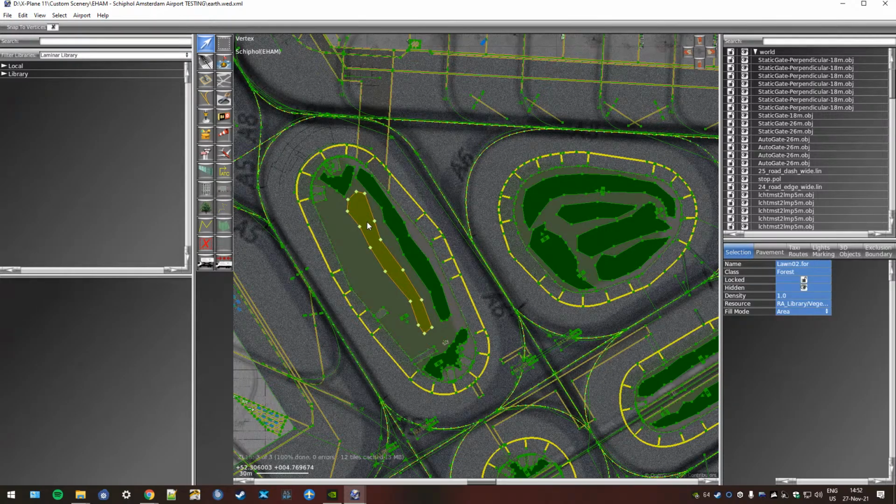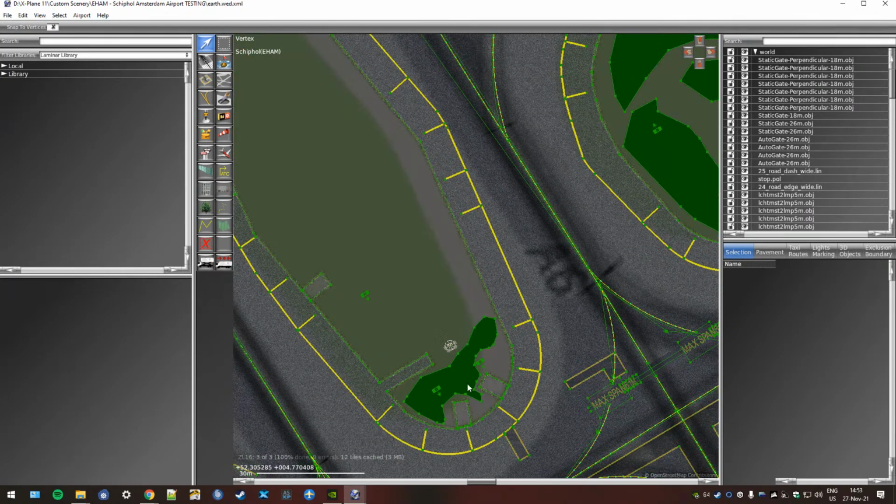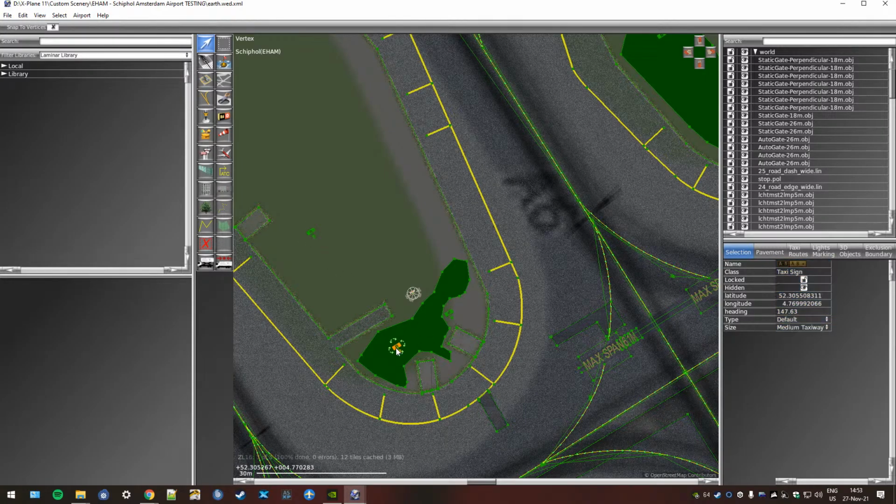You're going to do the same thing for this here: you select it, you press delete. One little notice is that, for example, here you have the 3D grass, but you have to be careful not to select these things here because they are not part of the 3D grass. So just be careful to select the grass area, and you can see that it's highlighted in yellow.